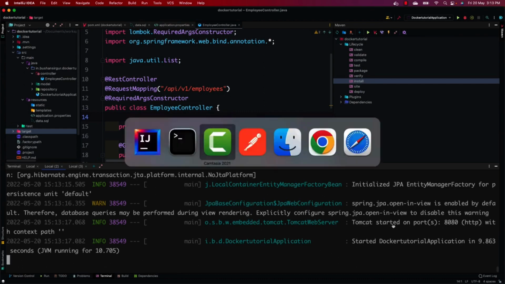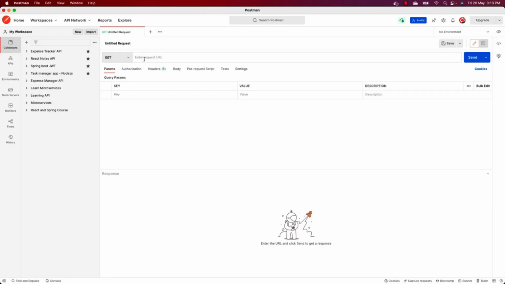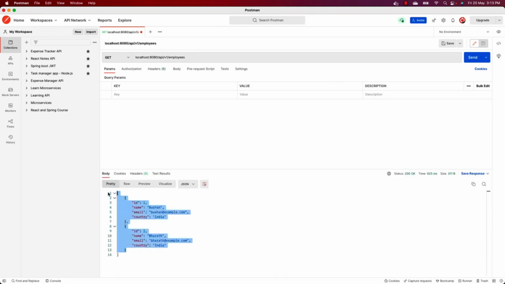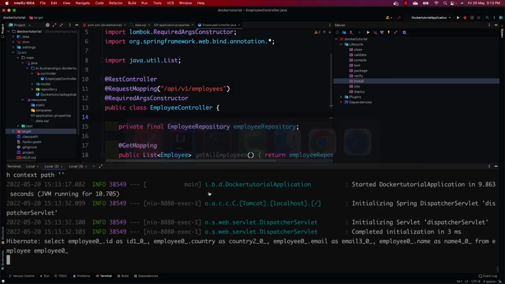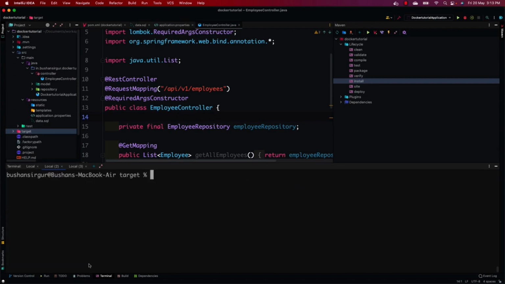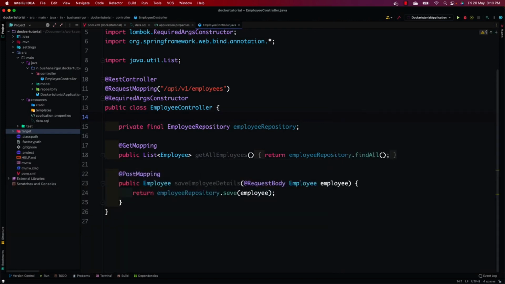Head over to Postman and let's try a REST endpoint, localhost:8080/api/v1/employees. Click send. We do get the two employee records, Bharat and Bhushan. Okay, so now let's go ahead and dockerize the Spring Boot application. Let me stop the server, clear this, and minimize this.